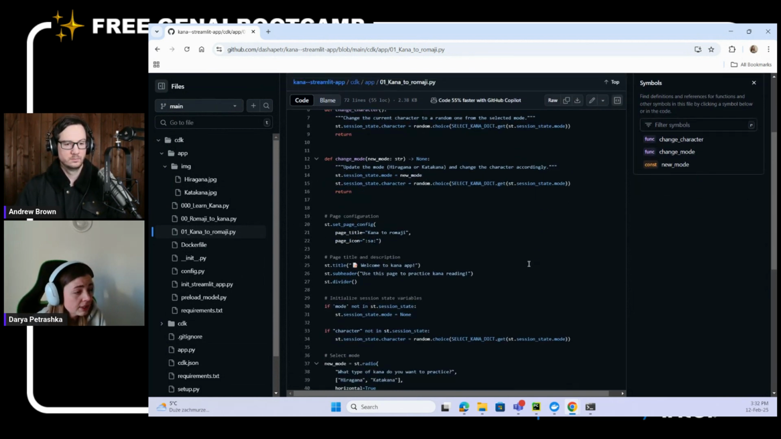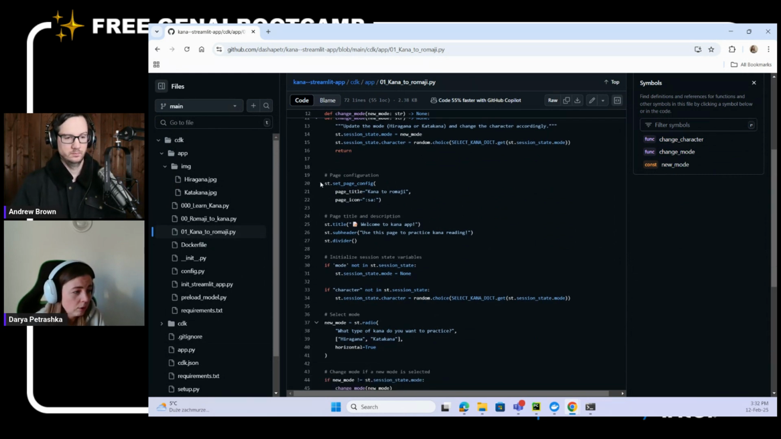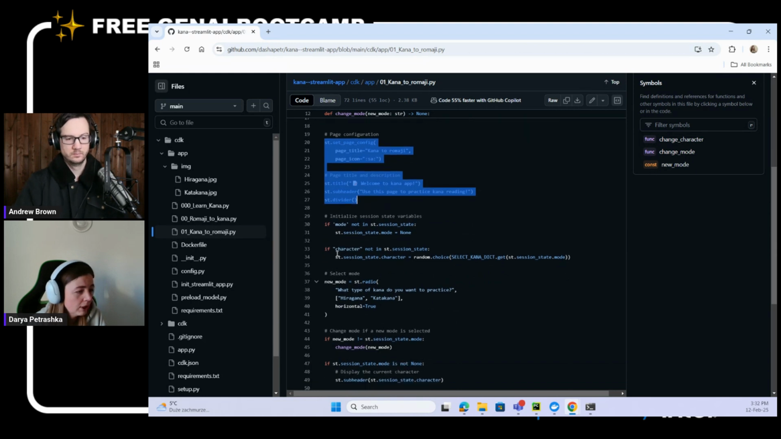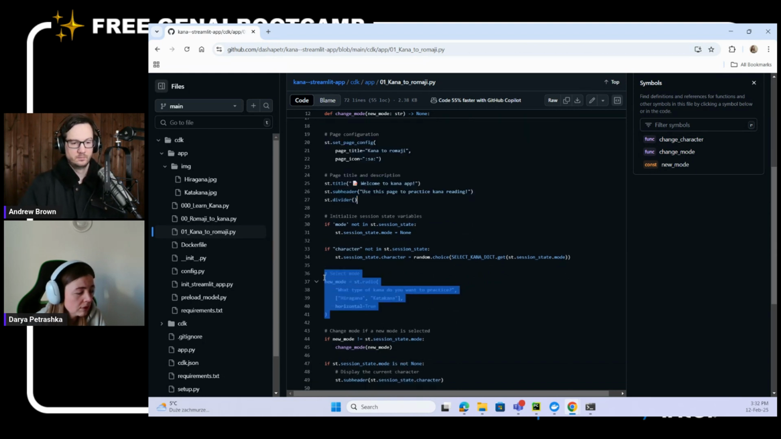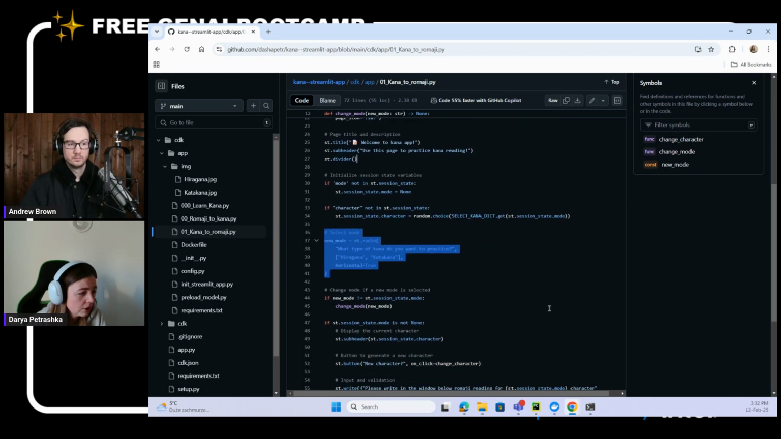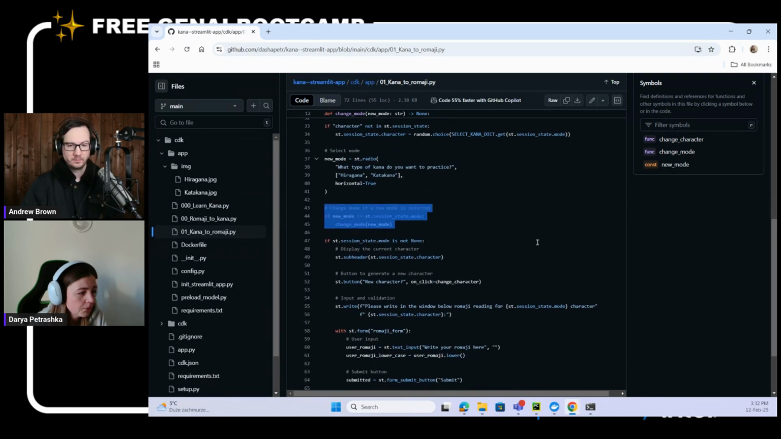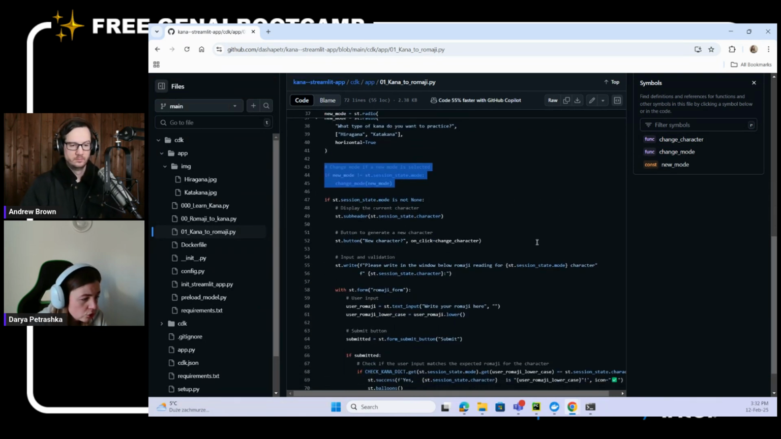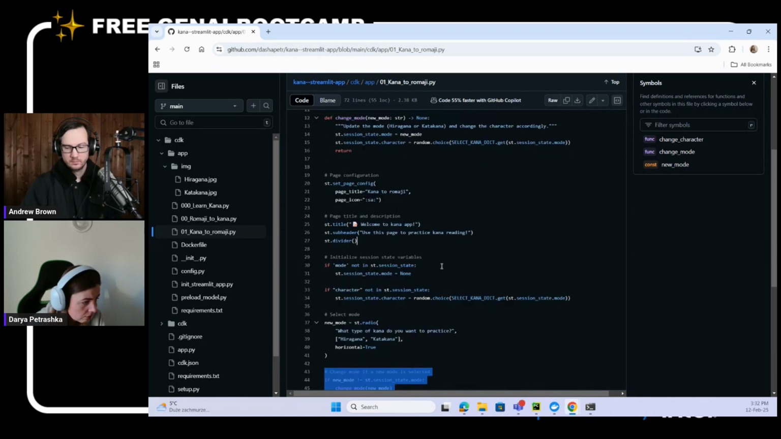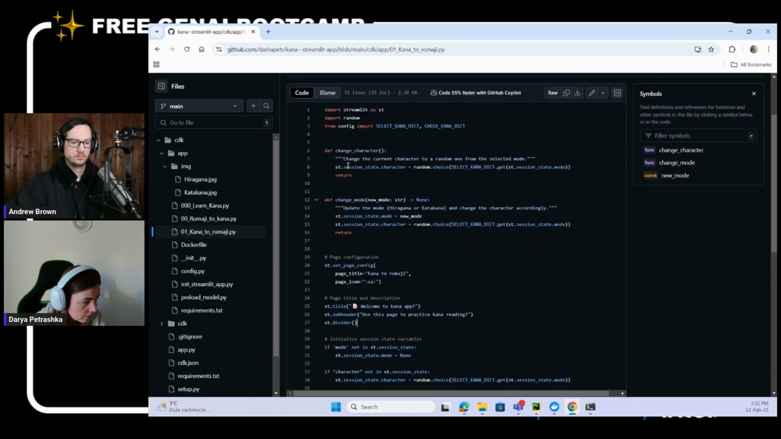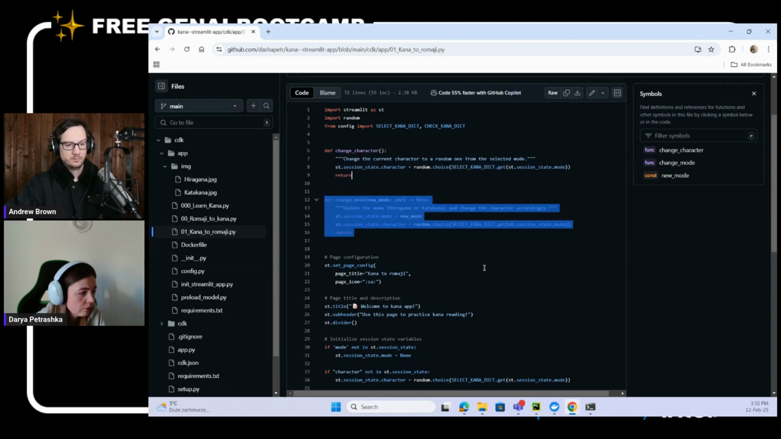And this is pretty similar, except we don't have any drawable canvas. Again, we have a page config, title, subheader. We have a mode selection, katakana or hiragana, and we have a change mode function. And we have a random choice of our character. We have a change character function here, and we have a change mode function here.